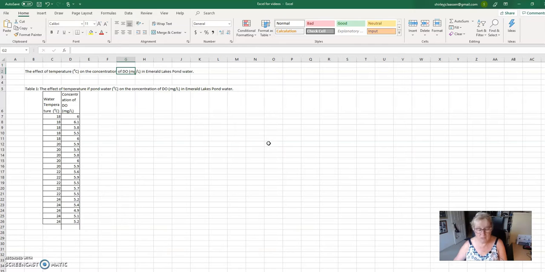Now, this is not the same as doing a plot of the averages and joining the lines up. That's what I like to call a dot to dot. We don't do a dot to dot, we want a scatter plot.